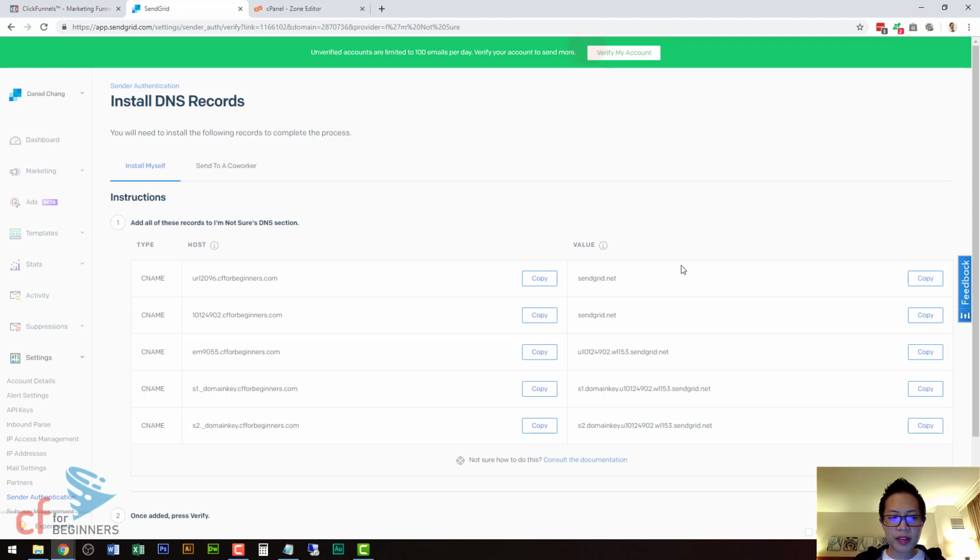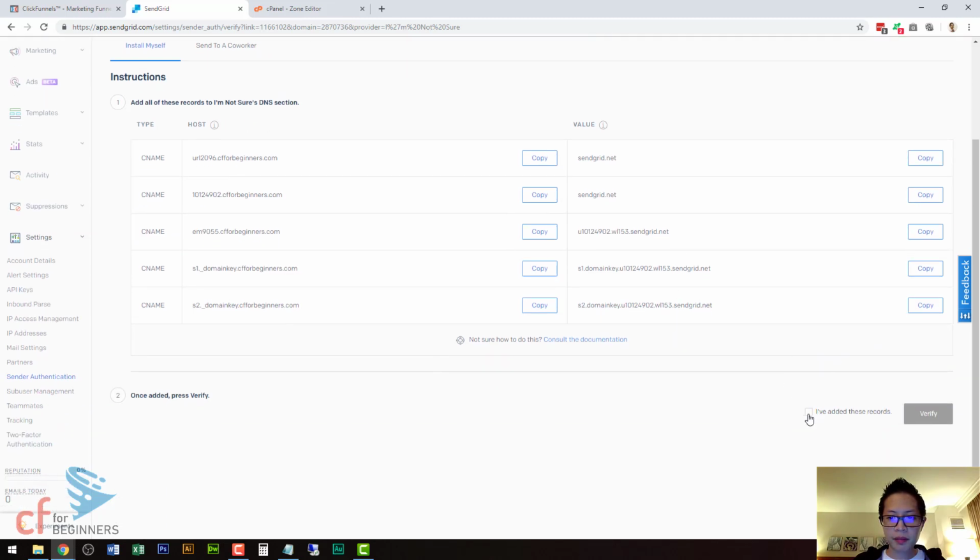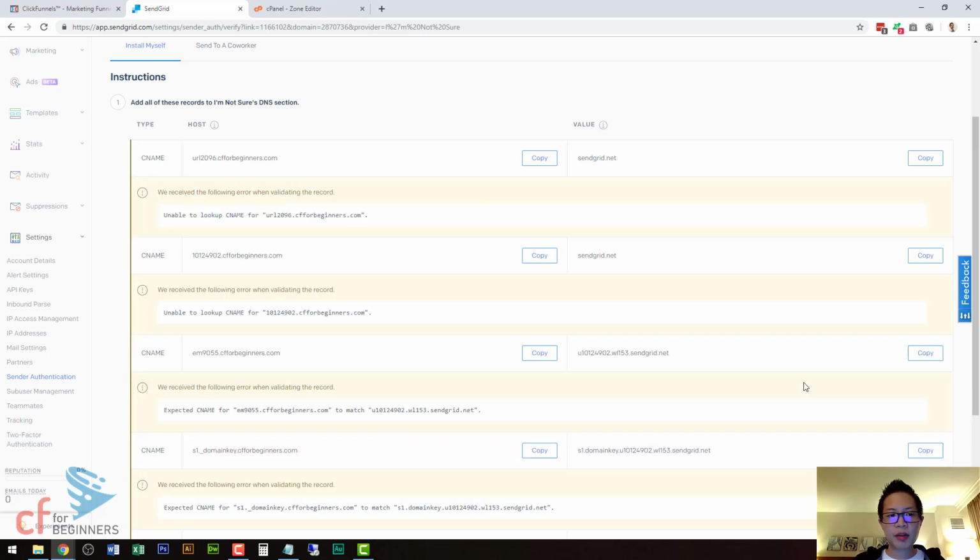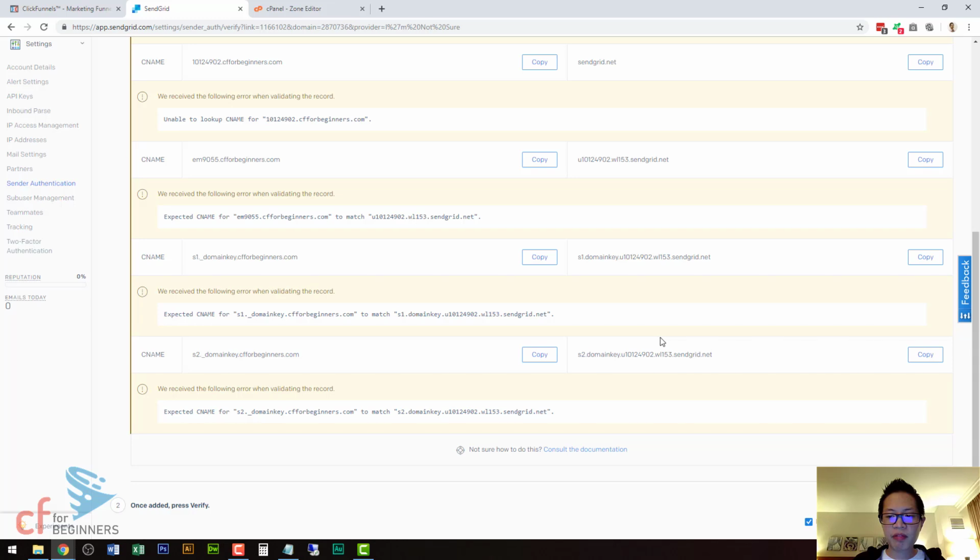But once you have all of this copied and pasted, you click over here. I've added those records. Now the only way to know if everything is already propagated is to come over here and verify, and it will tell you, hey, it's good or not yet. And over here they say they found an error because they couldn't find it yet. So I'm going to have to wait probably 30 minutes and re-verify again. I'm not going to make you wait 30 minutes, so I'm going to pause the video right now and come back in 30 minutes and we're going to continue from there.